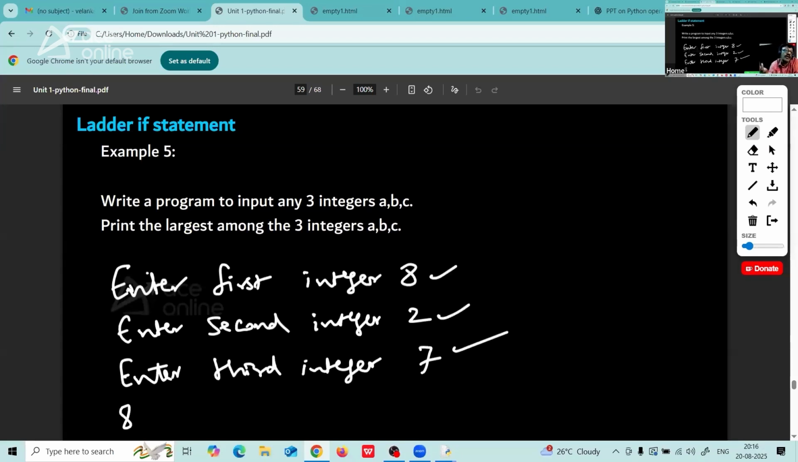And we don't know what will be the first, second, third value. Maybe the operator enters the first value as 2, the second value as, let's say, 8, and the third value as 17 maybe. Then 17 should be the output because the third value is largest. We really don't know who is the largest. That is to be checked. Okay, we will solve this using nested if and using the AND operator.